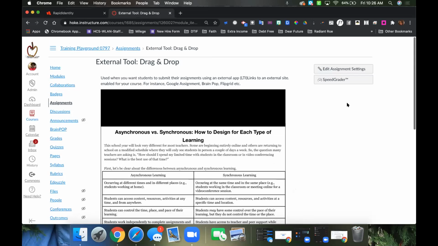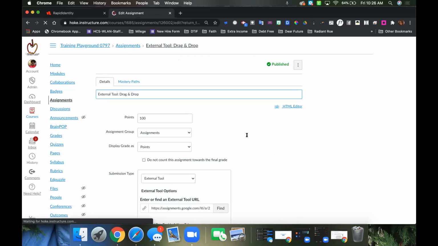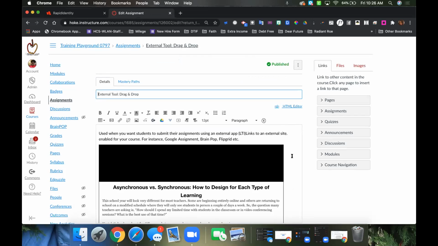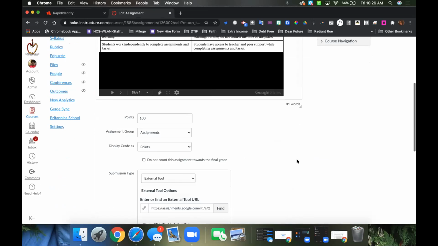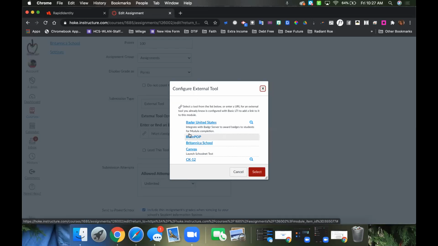So I'm going to edit this, edit assignment settings, so that you can see what this looks like on the back end. So when you get down here to submission type, you're going to select external tool, and then it's going to ask you to find what you want to make a copy, right, for every student.